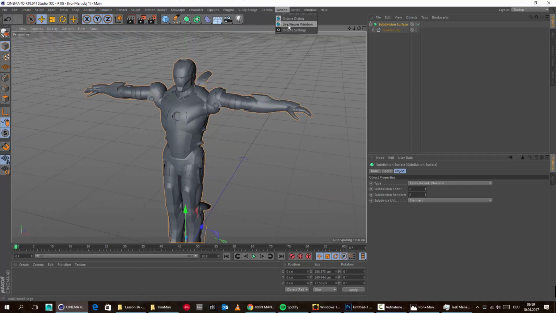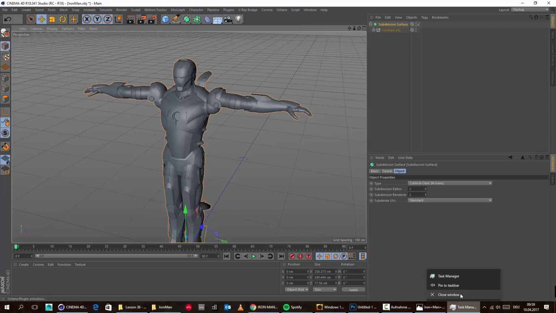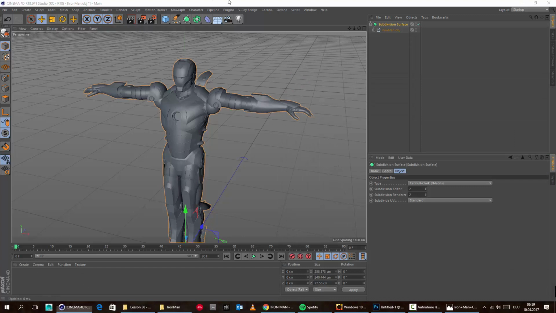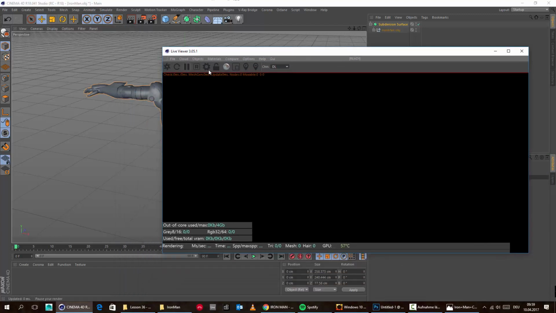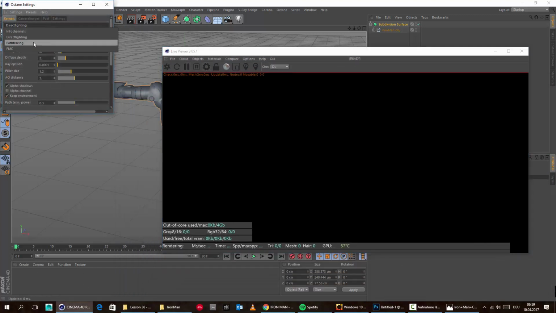And let's get the Octane Live Viewer. Okay, now it needs to activate again. I don't know, it never took so long for Octane to activate. I think this is kind of funny that with the newer version it takes so long.